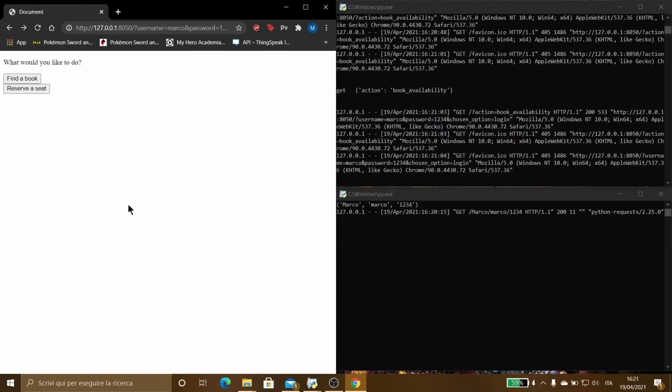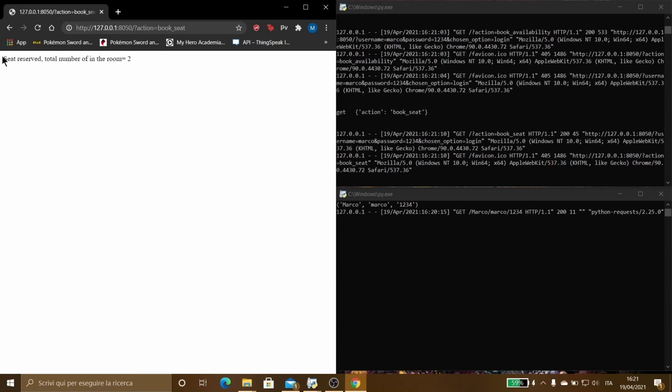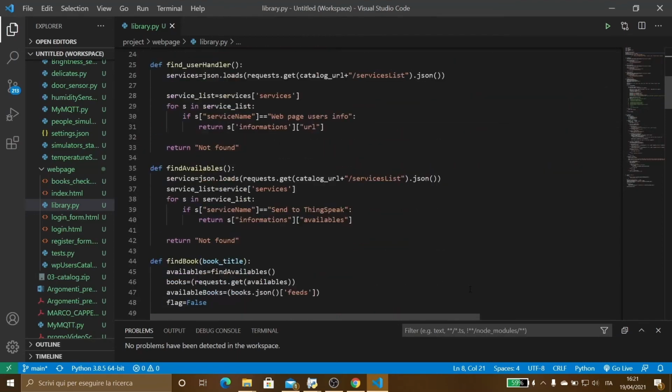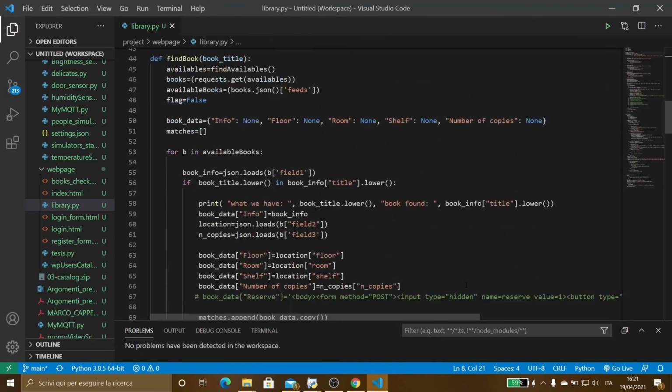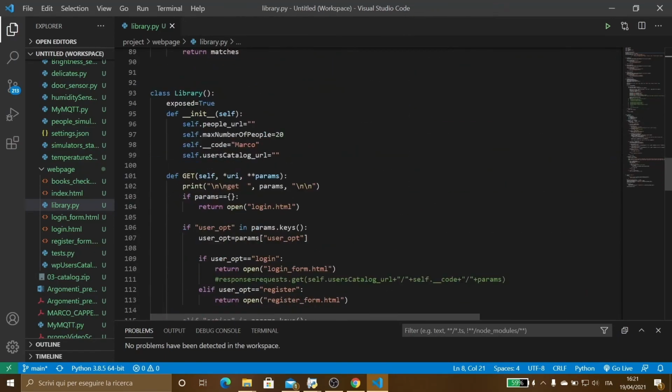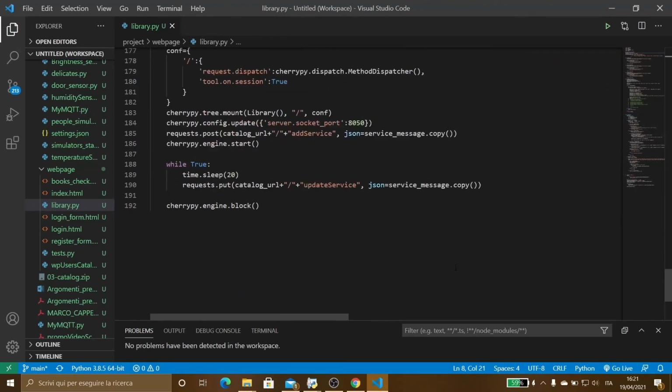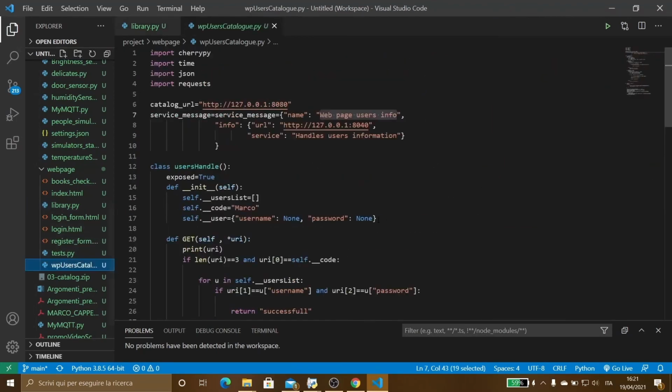If you want to reserve a seat, you only have to click on the reserve a seat button. Here you can see that the seat is reserved and the total number of bookings is 2. Here you can see the code for the library. And here you can see the code for the user's catalog handler.